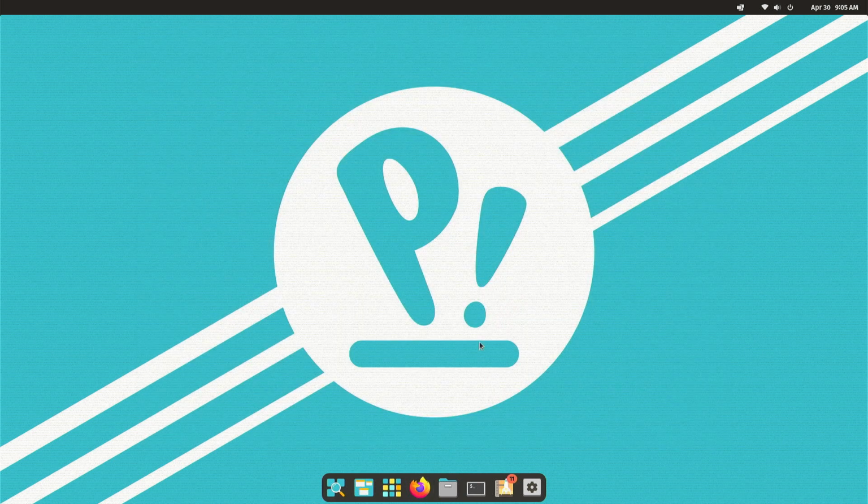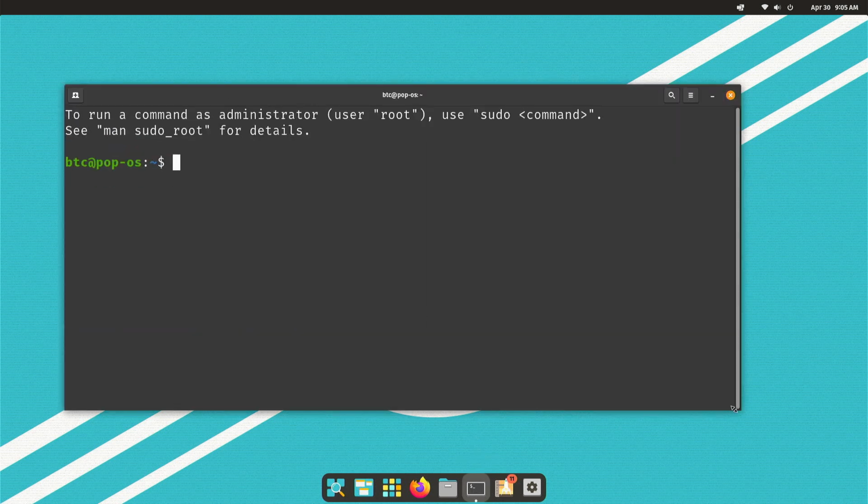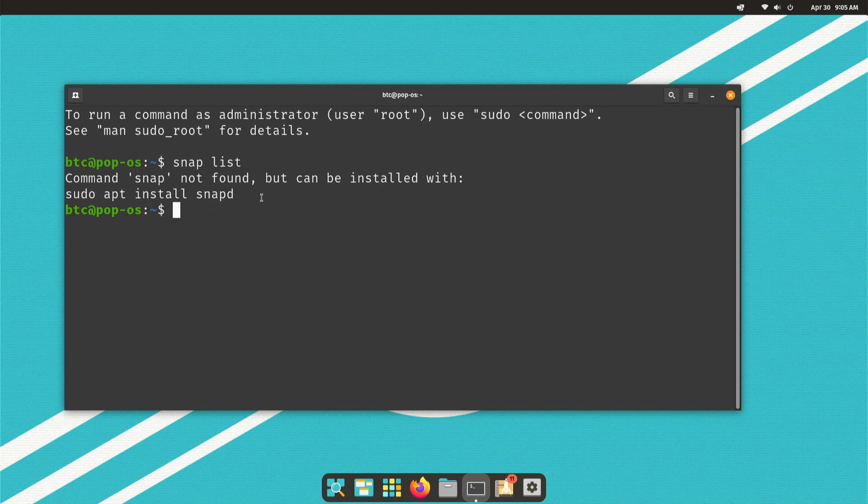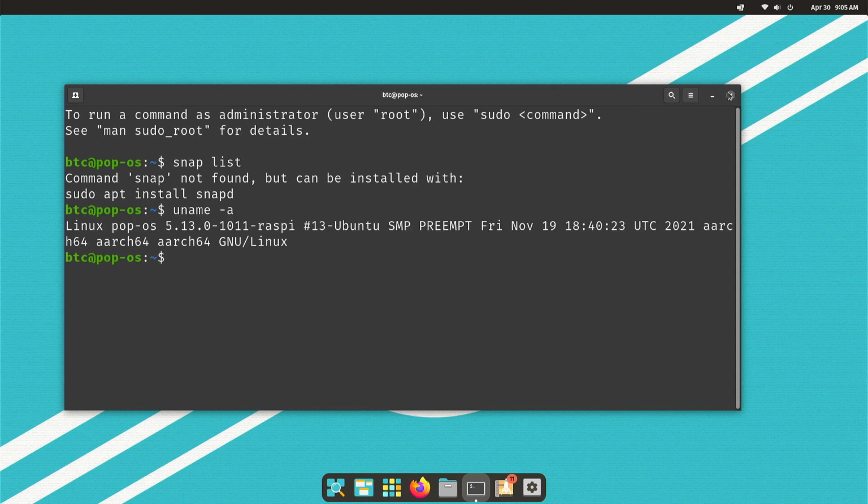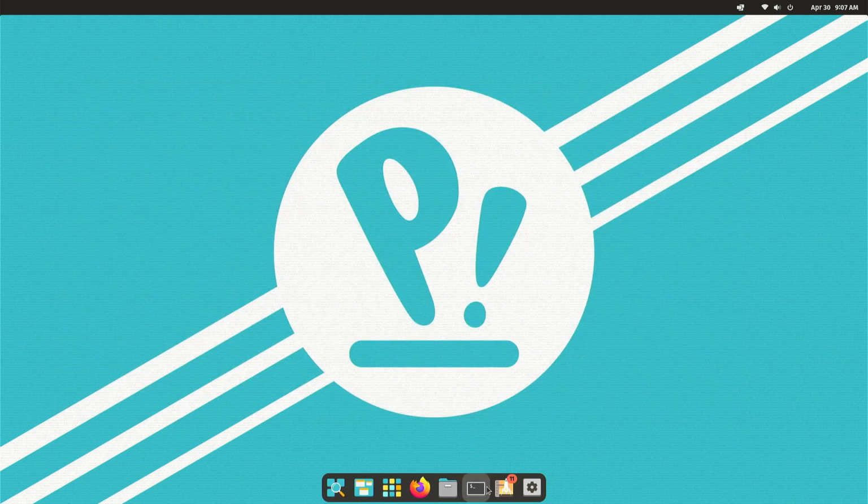And unlike Ubuntu, we'll just jump into the terminal here. We can see that Snap is not installed, so it is not using snaps. I'm not really a fan of Snaps just because of all of the loop devices that get installed with Snaps, but Pop!_OS is not using them. And it's using kernel 5.13, built for the Raspberry Pi. Yeah, I really like this customized version of GNOME in Pop!_OS here.